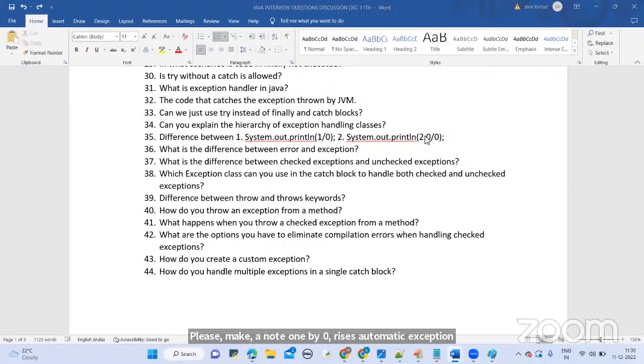1/0 raises ArithmeticException in Java. Got it? 2.0 by 0 is there, no? This is a floating number or double number, whatever it is. Whether it is a float or double, leave it. So float or double divided by 0 gives infinity as the answer. Got it or not? This is one of the questions. 1/0, integer division by 0, raises ArithmeticException. The first one. The second one gives infinity as the answer.